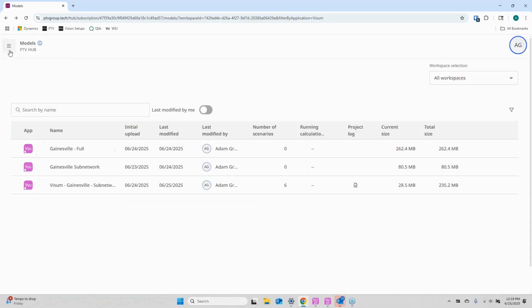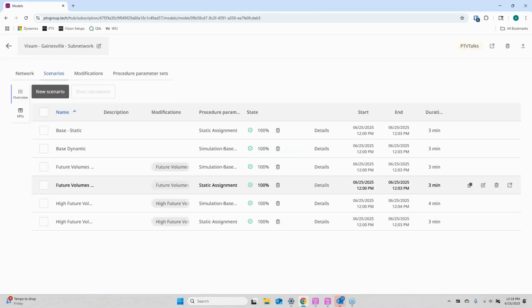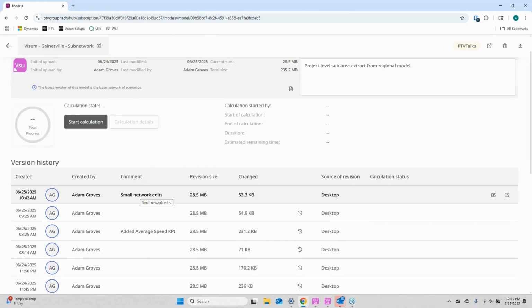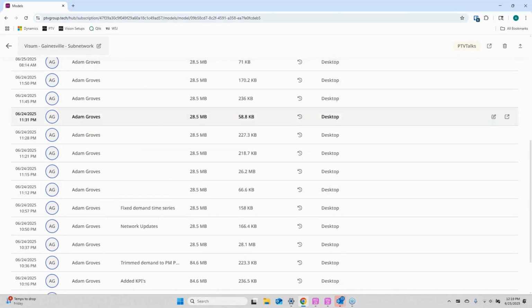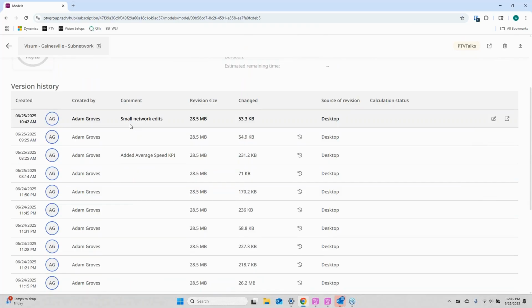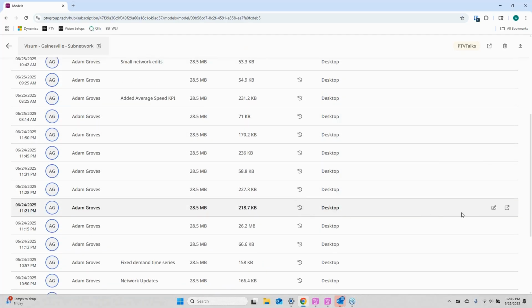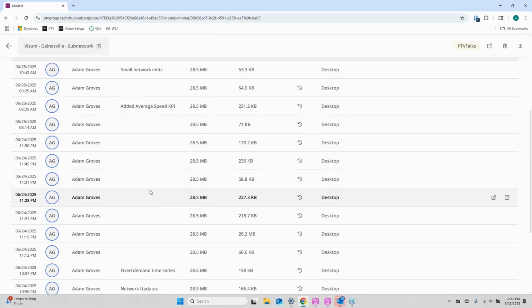But from there, what I've done is create a subnetwork, which is where we're going to spend a little bit more of our time. So I click over to the model here. You can see I've made a number of edits to it, and you see the comments here, all the changes I've made. And we can, of course, go back and revert or open any one of these individual revisions of the model.